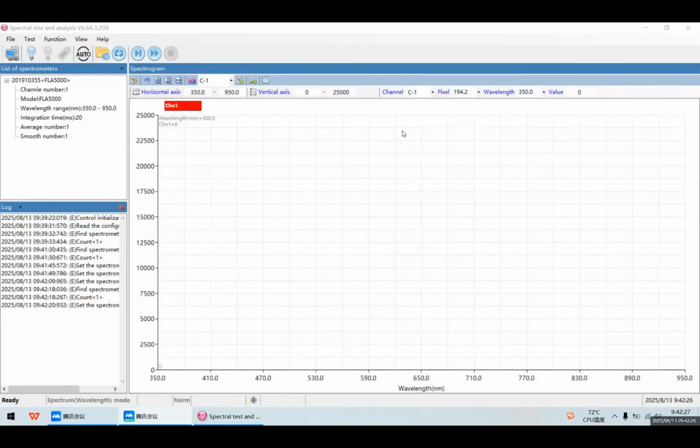Let's introduce the absorbance test mode. First open our Spectrum test software, and then click to find the spectrometer. After finding it, we still have to adjust its integration time in the original Spectrum mode before testing. Adjust the integration time to a suitable size, click Single Test. We can see that the spectrum curve now belongs to a more appropriate position.